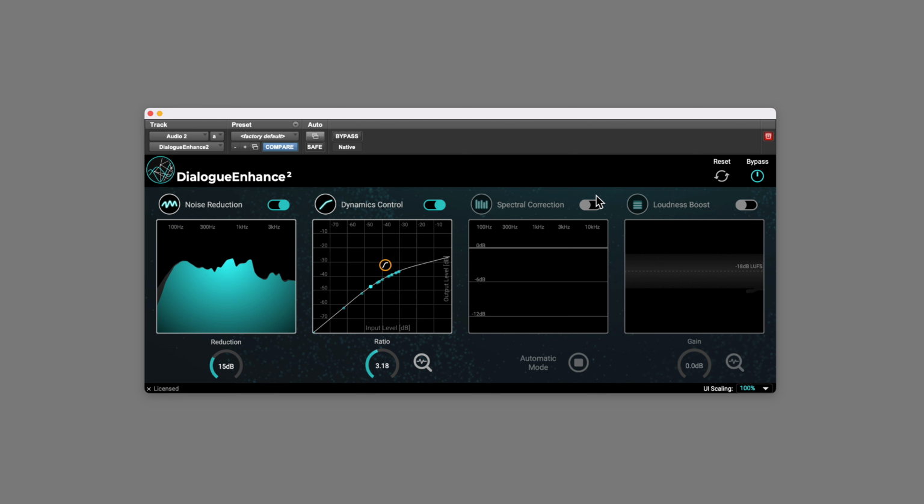This is some dialogue recorded in a noisy environment with an inexpensive microphone. We're going to see if DialogueEnhance 2 from Accentize can help us make this recording sound better with its noise reduction.